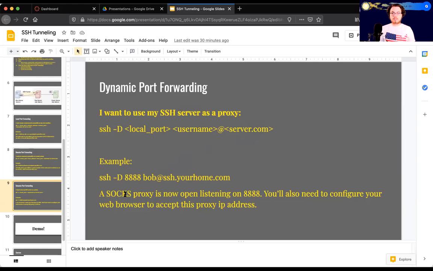What this is going to do is open something called a SOCKS proxy on port 8888, and it will be listening. And then you can configure your web browser to use this IP address and this port, and everything you search is going to transfer to this remote server first before it is handled by anything else.